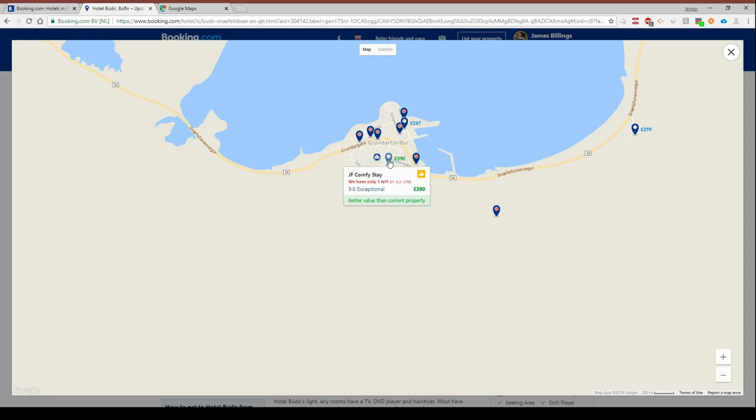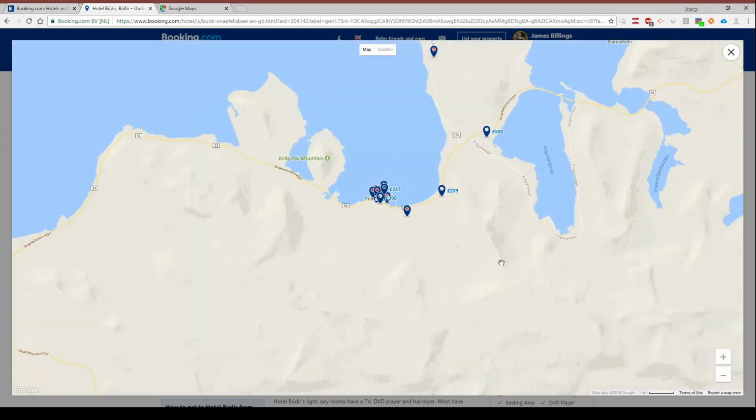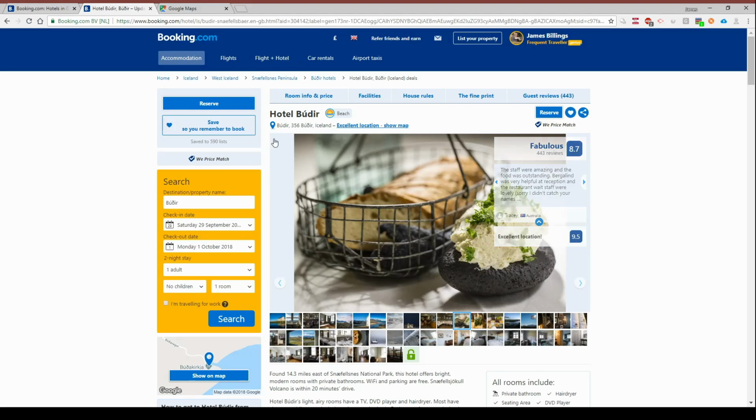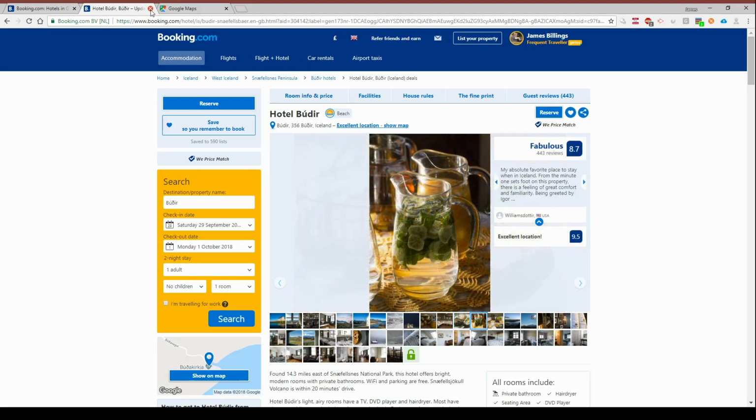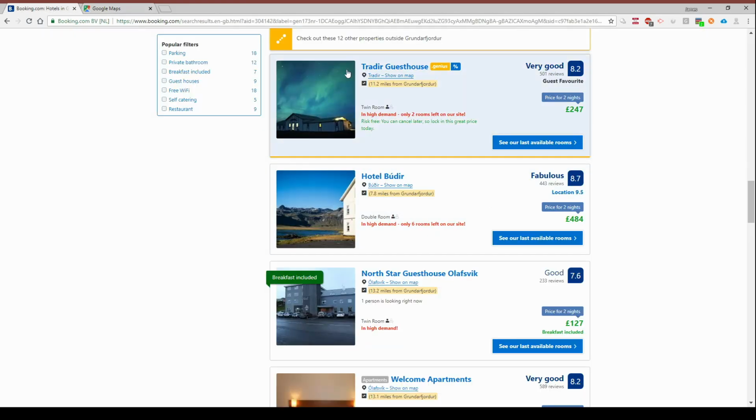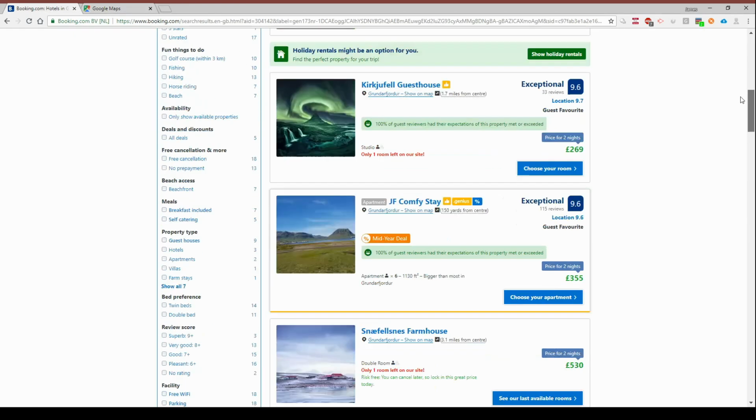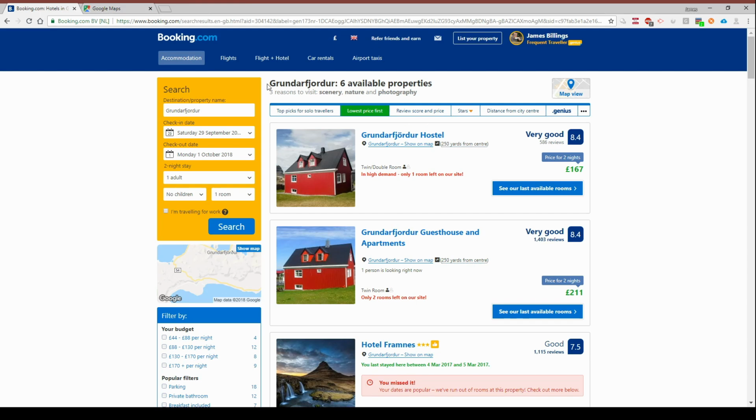Obviously you can change your dates and hunt around a little bit, but the purpose of this is basically just so I can point out that using the map view is definitely worth doing when you're planning a trip, because the radius that these search engines tend to go through can end up being quite a long way out. So similar for the waterfall we looked at earlier, Gullfoss waterfall.